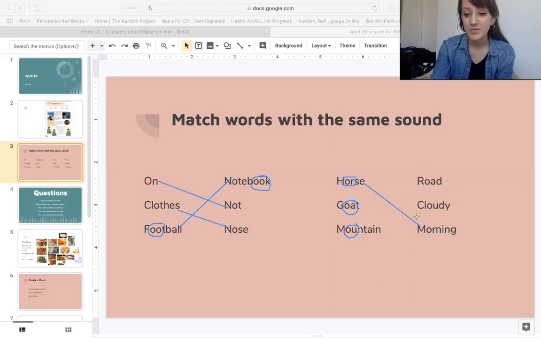Which word on this side makes the same sound as goat? Oat. Look for an O and an A. This word has an O and an A. Repeat after me. Road, road. Goat, goat. And the last one, O-U, what sound does this make? Ow. And it makes the same sound as this word. Repeat after me. Cloudy, cloudy. Mountain, mountain.